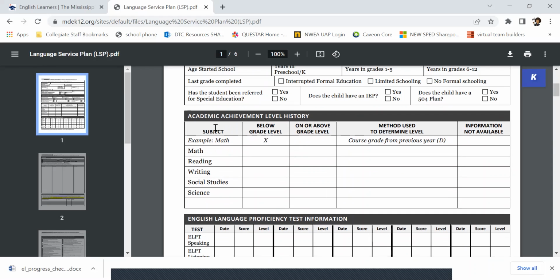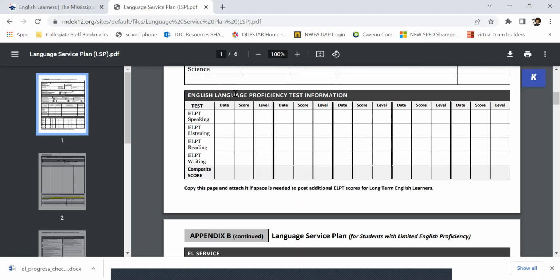The next portion talks about the academic achievement level or the history. If you have a kindergarten scholar, you may not have any of this data. So this may remain blank for some time, but once they get to the point where they're doing academic assessments, your academic screeners, that's where that information will go in this portion. If you're using NWEA MAP or whatever resource you're using, you put where they fall academically and keep up with that history. The next portion is the English language proficiency test, and we call it the ELPT.